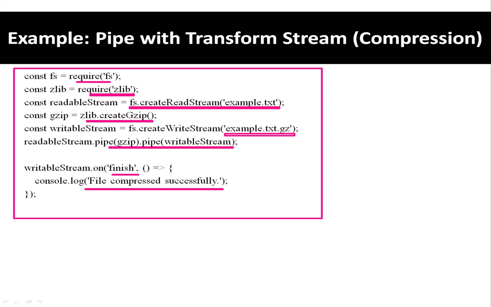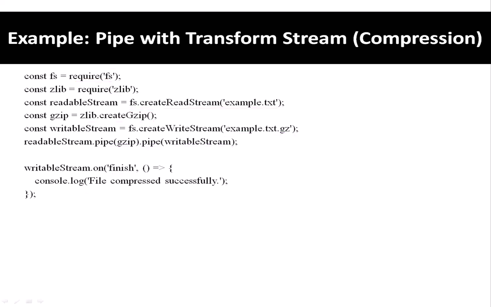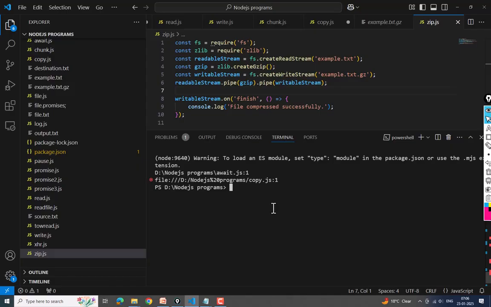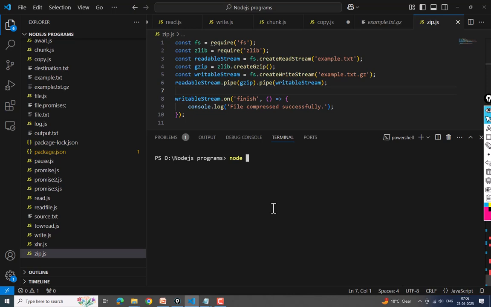And once it has successfully finished, we are using a finish event function, and it is going to display the message in console.log, file compressed successfully. Now it has shown file compressed successfully. If you look here, it has compressed successfully in the zip format.